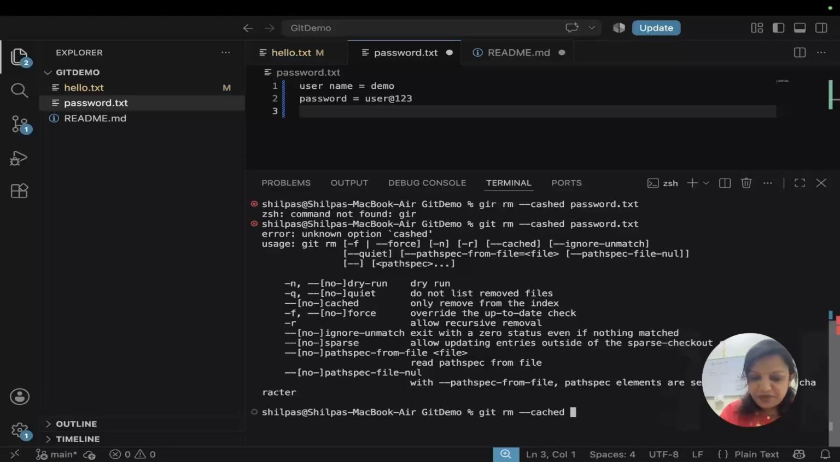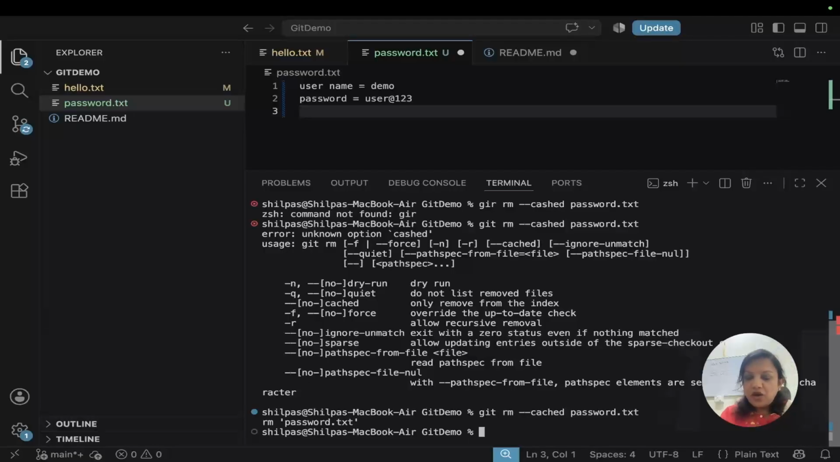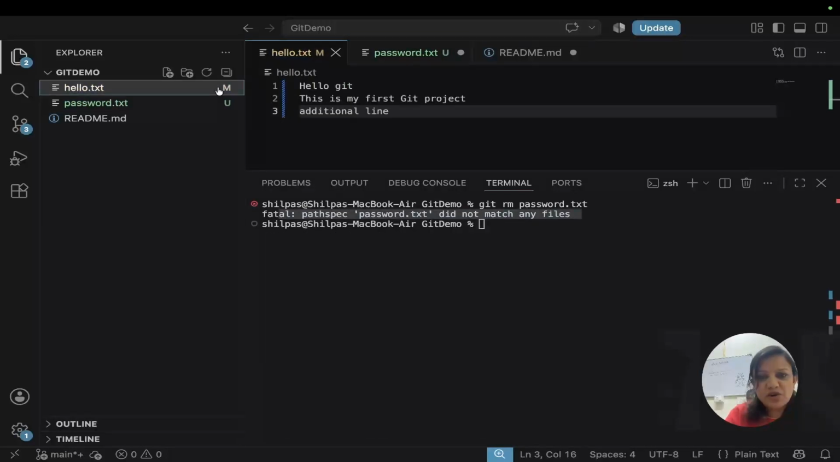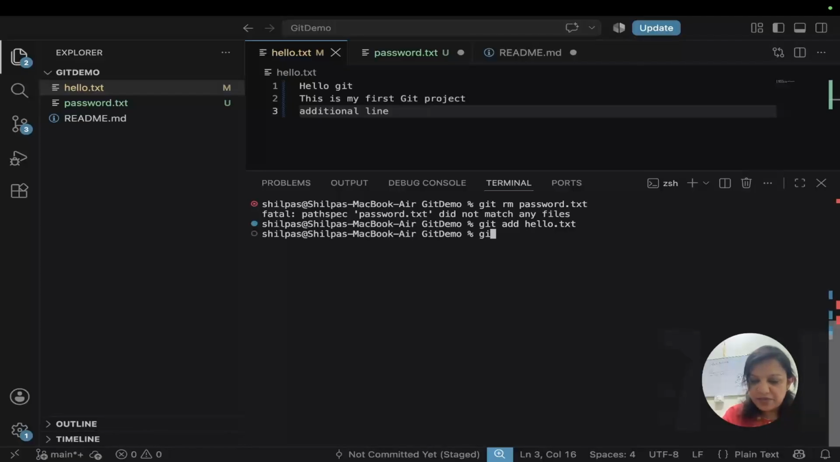So git rm --cached and give the file name, password. Now Git stops tracking this file. You can check on the git status. It will stop tracking this file now. There is a modification we have not committed. Now we follow all those common instructions. Git add and give the file name. The change we have made is to hello.txt, so add it, and git commit.